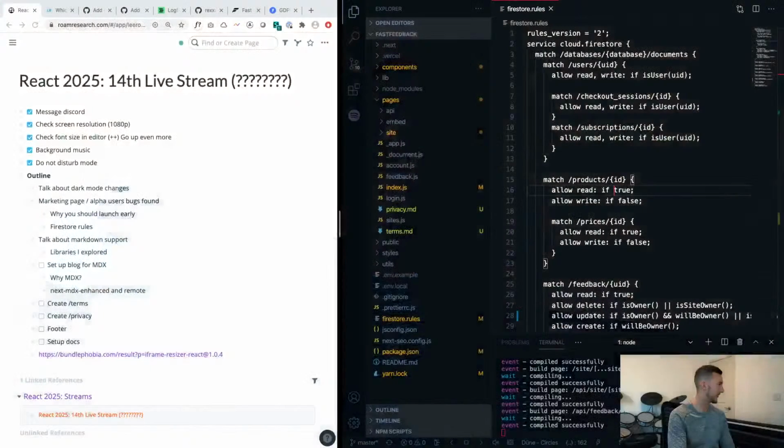In today's stream, we are going to be adding MDX, Markdown for React, inside of the application for the terms of service or use page, as well as the privacy policy, and then eventually documentation as well. There's a couple other things I want to touch on before we jump into those. Some that are a continuation of the last stream, and then some other fun things that I found along the way. The first being dark mode.